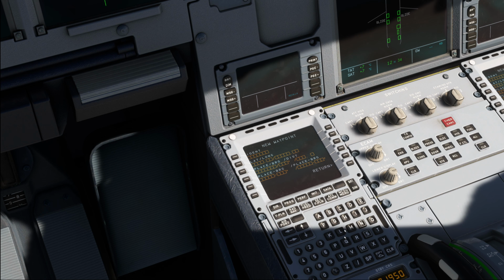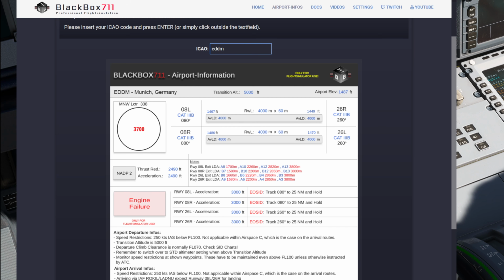Now, what we are going to do is, as I mentioned, we're going to enter MUCX4, and we're going to enter that on the ident. Now you can see we are in the process of creating a new waypoint. And now we're going to make this a place bearing distance waypoint. Remember the look at Blackbox's website, where we said that the engine out waypoint is going to be from runway 26 right on a track of 260 degrees for 25 nautical miles.